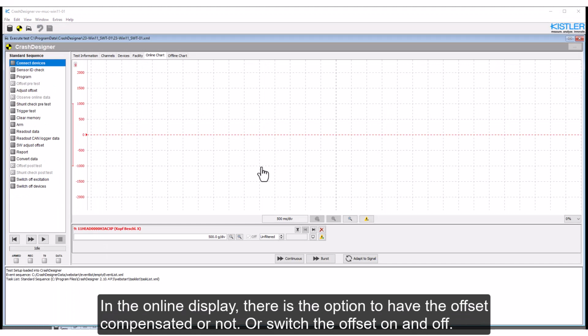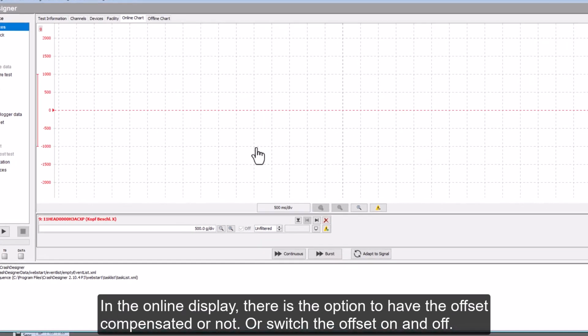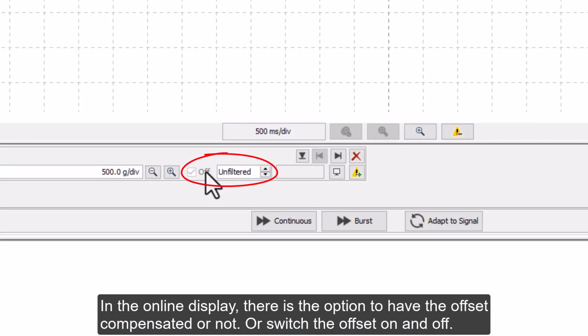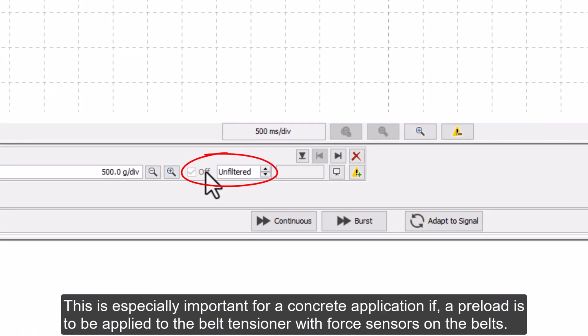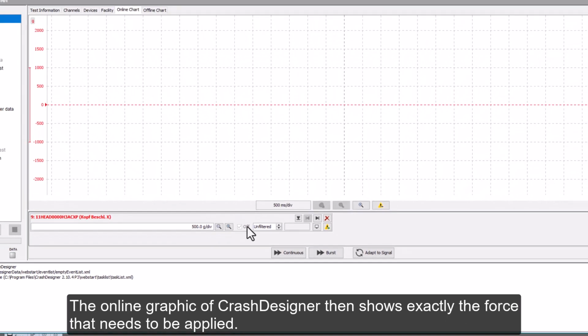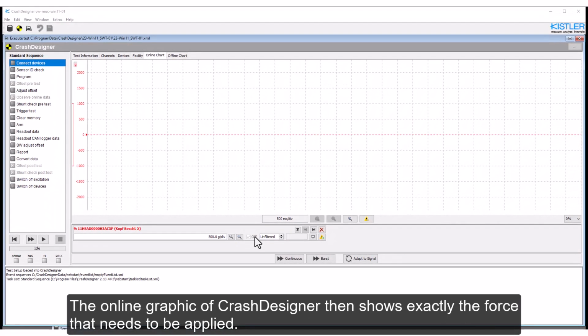In the online display, there is the option to have the offset compensated or not, or switch the offset on and off. This is especially important for a concrete application, if a preload is to be applied to the belt tensioner with force sensors on the belts. The online graphic of CrashDesigner then shows exactly the force that needs to be applied.